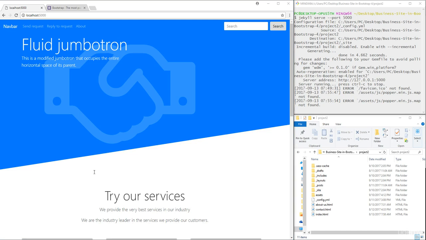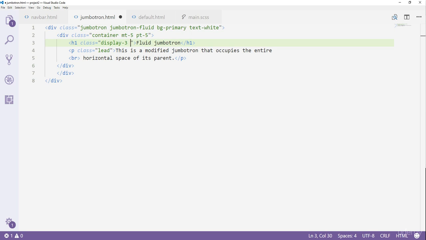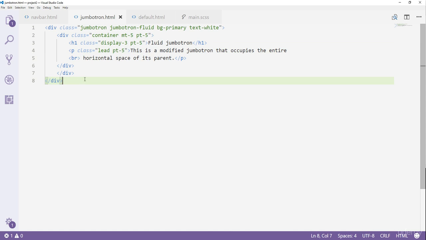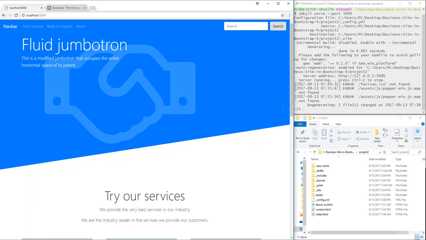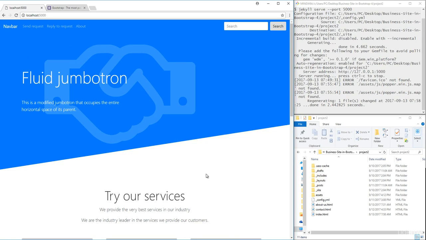So now let's go to the editor and open Jumbotron, and in here I'm going to say margin top 5, padding top 5, H1 padding top 5, and maybe even here padding top 5. Let's just see what's going to happen. So I go Control S, and back in here we can see it's regenerated. Now that I refresh, okay, it looks centered, and that's much better.